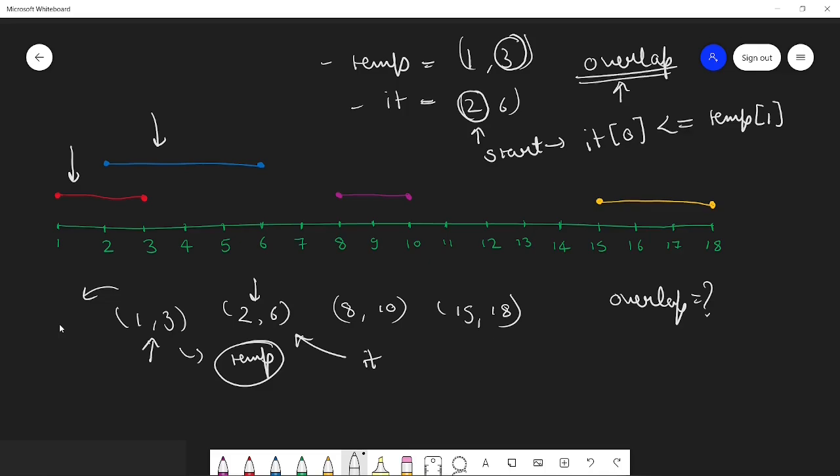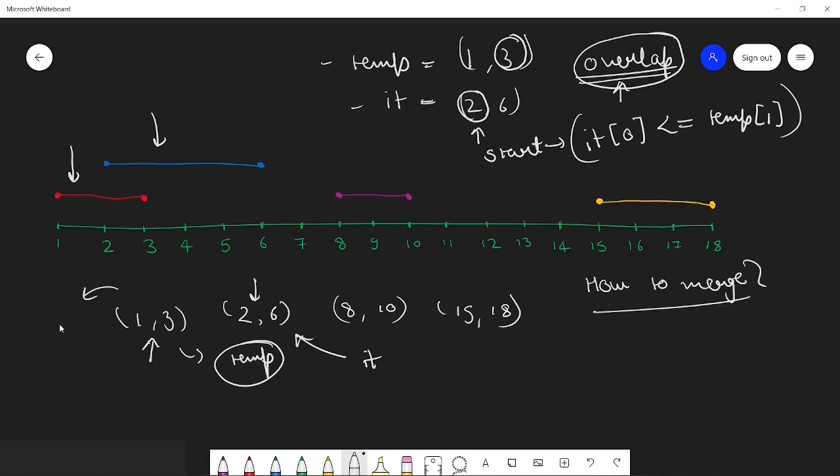So what's the next step? You need to merge them. So if there is an overlap, you need to merge them. So we have identified how the overlap case will happen based on this if condition. Now if there is an overlap, you need to merge those intervals. Now how will you merge those intervals? Let us see how to merge now.